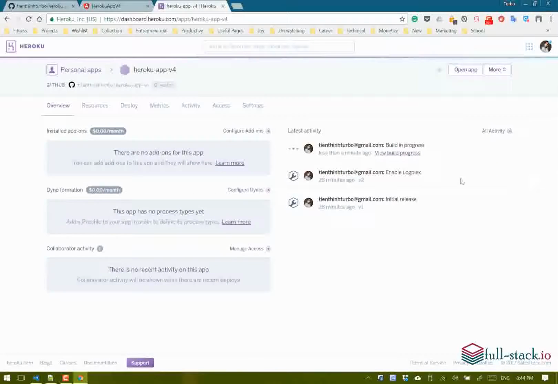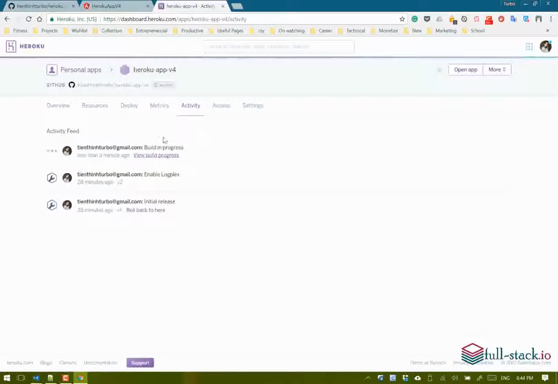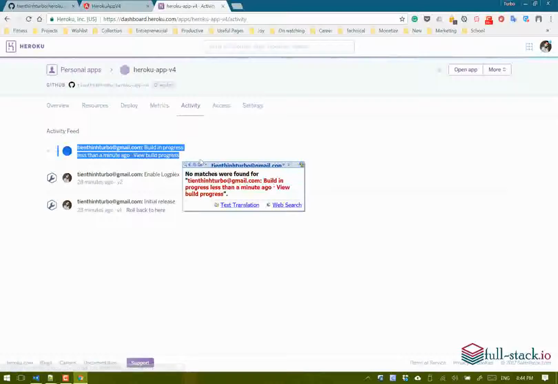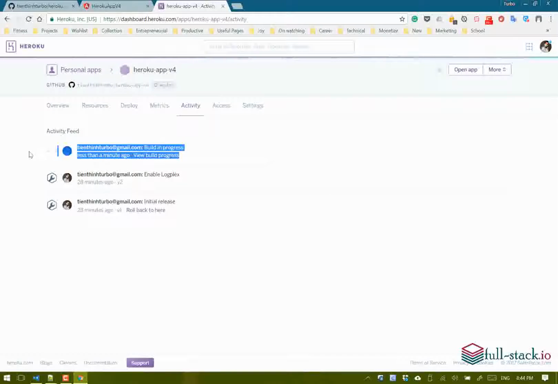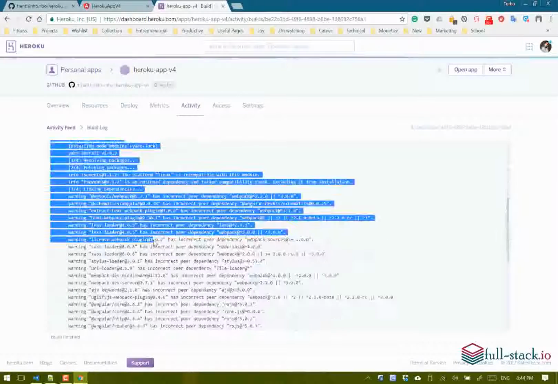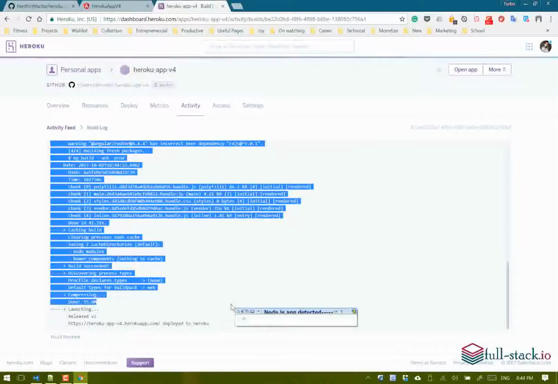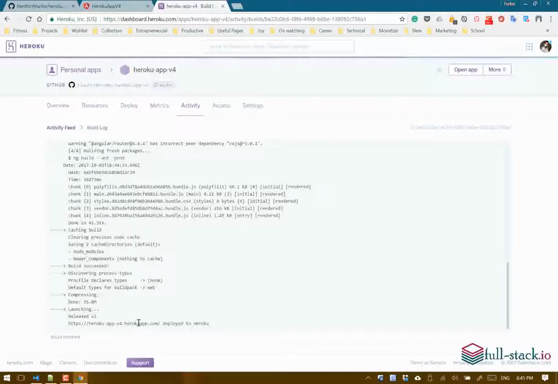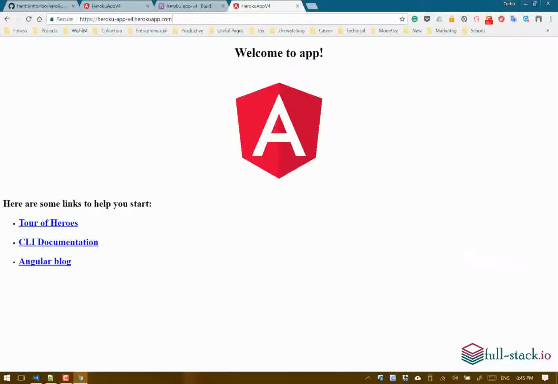Open your app. Open the activity tab, and you'll see that the build has already started and Heroku is automatically executing all the scripts that we have defined as well. If you want to see the build progress, you can just click in there. Here you can see the log of all the activities that Heroku has just gone through. Once it's done without any errors, just copy the link and paste it into your browser to check. And congratulations, here we go, your app is running on Heroku.